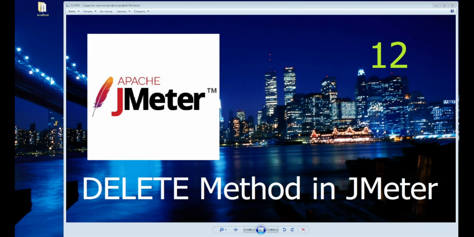Hi guys, in previous lessons we sent requests using the get, post, put methods. In this lesson we will send a request using the delete method. This is the last of the main methods. There are a lot of methods, but these are the main ones.